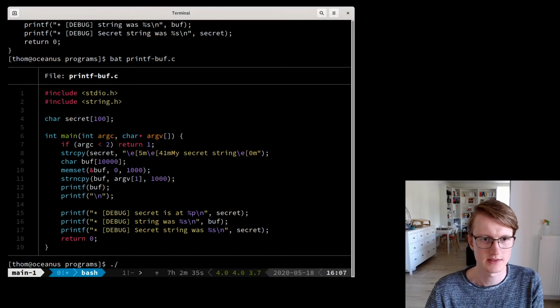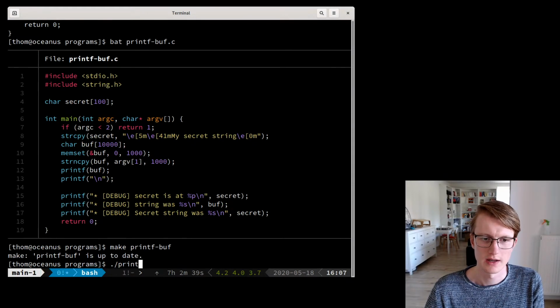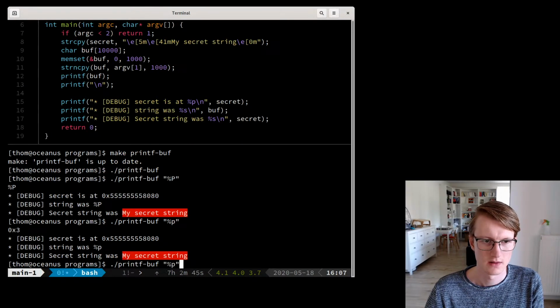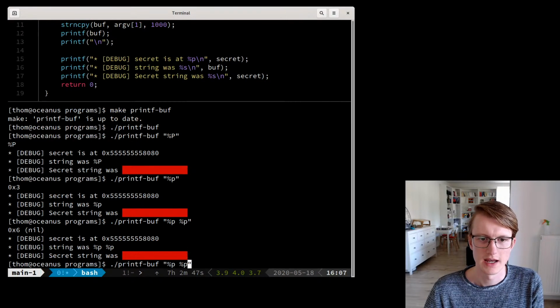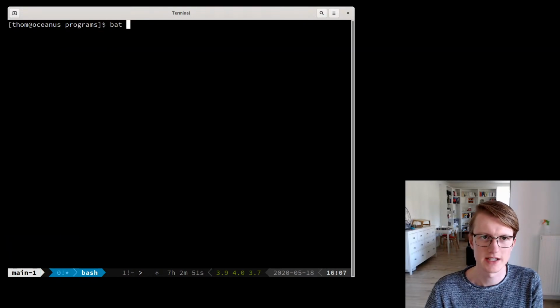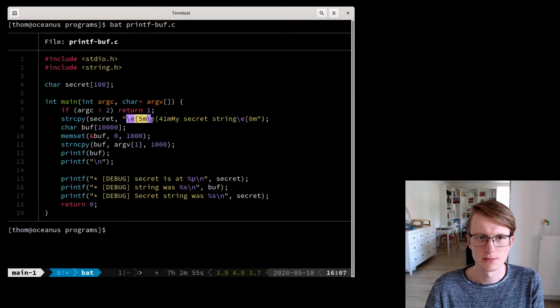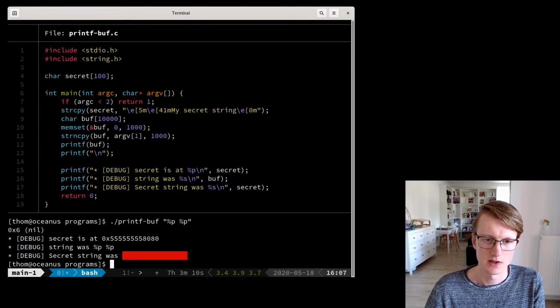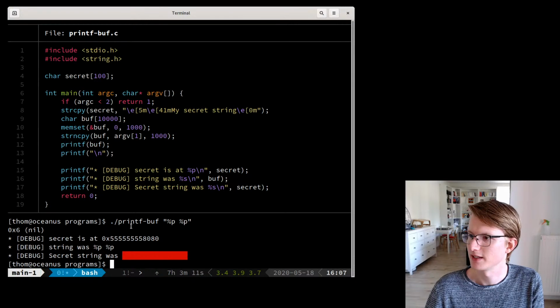So what I can do is, if I make printf buff, I've just done that, then I can start printing things. And yeah, it's nice and blinky. And why is that? I've included some magic characters here. This one means please blink for me. This one means please turn it red. And this one turns off all of the special coloring again. So this is why we get this nice blinky output.